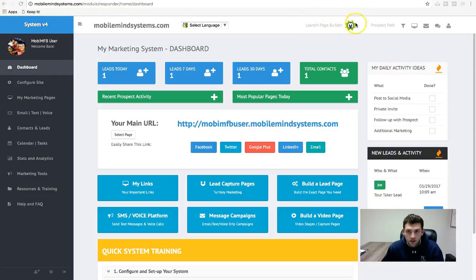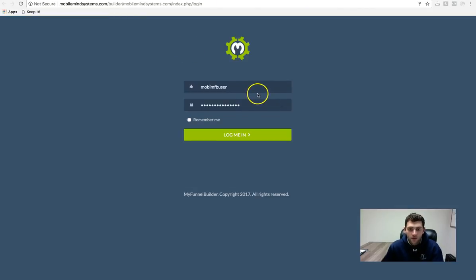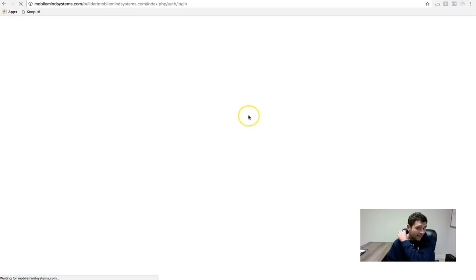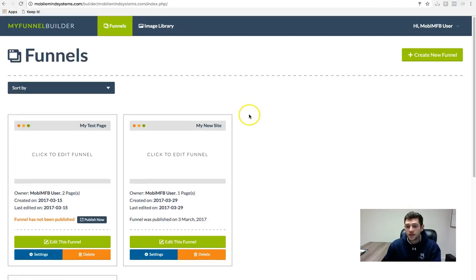You're going to first click on this little icon right up here, and it's going to bring you to the login page. I have my credentials already in here, so I'm going to click on log me in. By the way, if for some reason it's not allowing you to log in, just let us know. We'll take care of that if there are any errors.